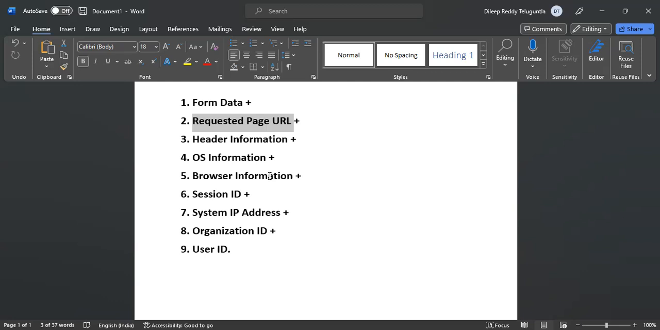Browser information is also taken because browser to browser, the endpoint indication will be different. If you use Google Chrome and if you use Mozilla Firefox, it's completely different, so sometimes it omits a few of the details. Microsoft Edge is one browser that is not going to capture a few of the details, right? That's the reason the browser information is also sent to the server along with the session ID and then your system address. So yes, here comes our organization ID and then the user ID.